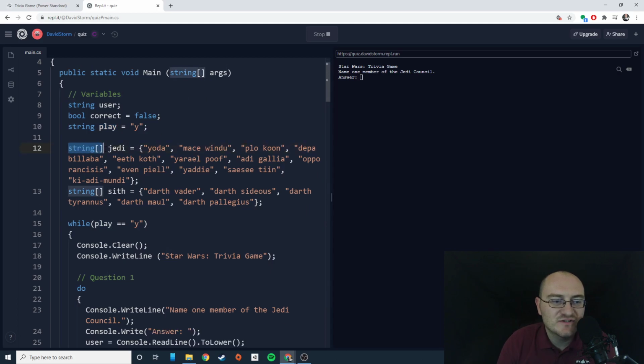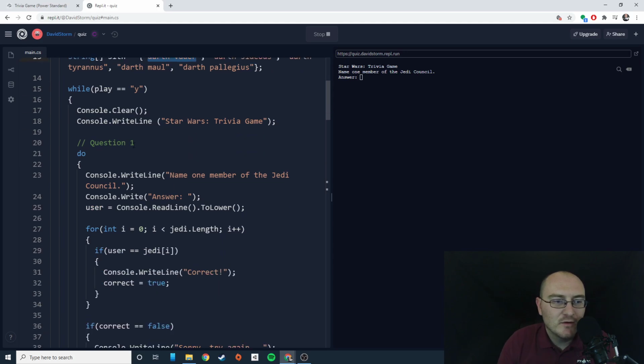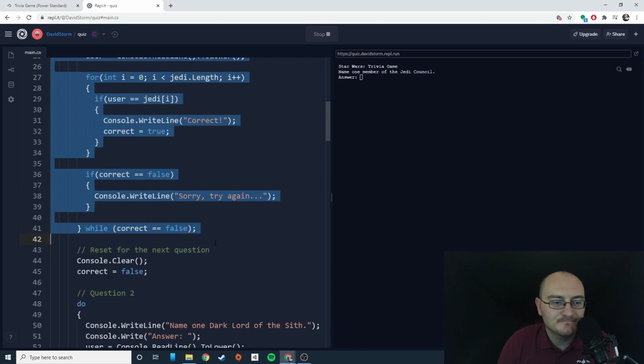Then we have a couple of string arrays that have some data inside them. For example, this array is called Jedi, and it's going to list all the Jedi that were on the Jedi Council. And then this one is called Sith, and it's going to have a bunch of Dark Lords of the Sith inside. Okay, now here's our entire game.